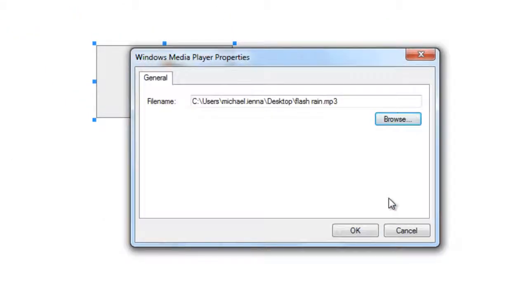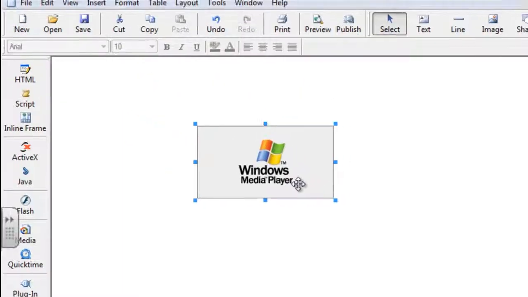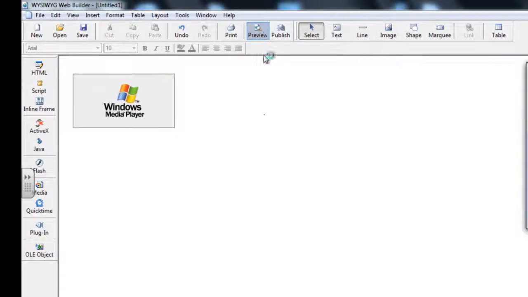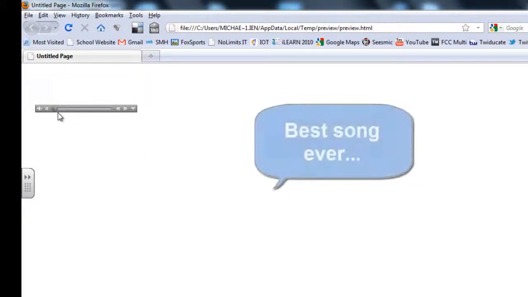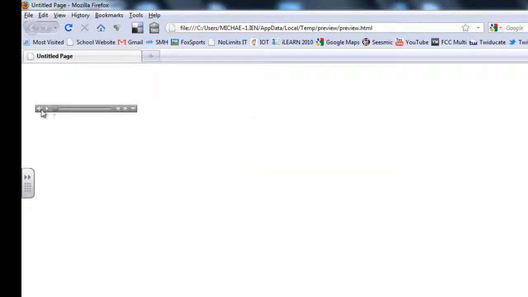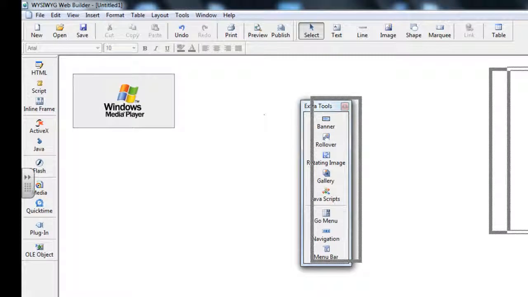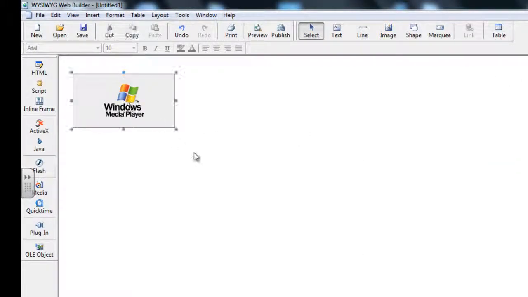I'm going to go open and OK. Now that's not going to do anything until we preview the site. So I'm going to click on preview. And once it opens up in Mozilla, that song plays. And you'll see there that you have a little control panel, so you can play, pause, you can make it louder or softer, and fast forward if you wish. So I'm going to minimize that and delete that.